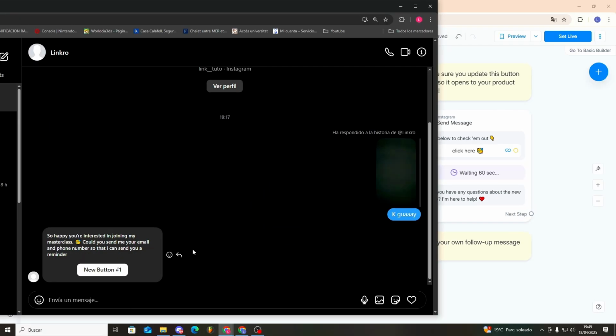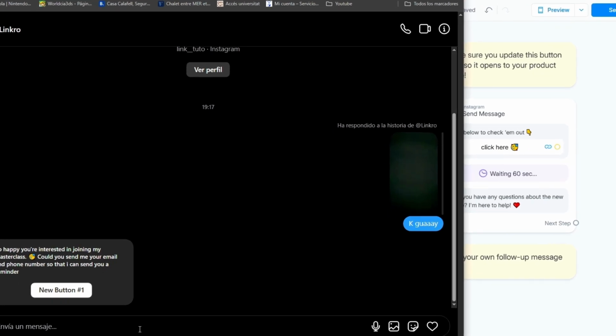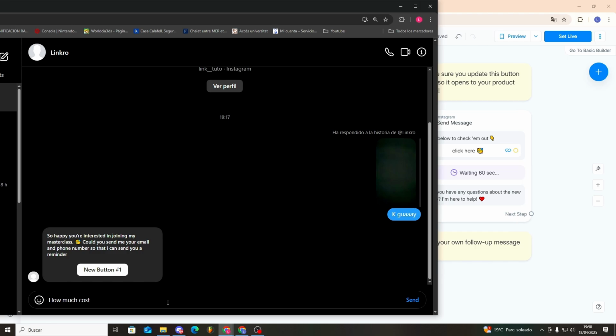Let's click See Product. It's important to note that these automations work best on mobile devices. For instance, clicking See Product on a computer won't work properly. It sends one message, then another. Got it?